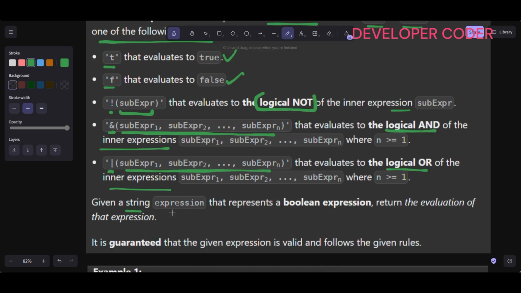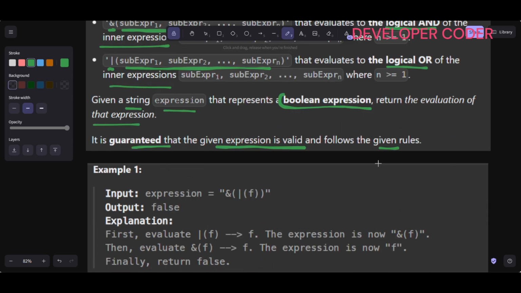We are given a string expression that represents a Boolean expression. Return the evaluation of that expression. It is guaranteed that the given expression is valid and follows the given rules. So now let's understand this with example number 1.